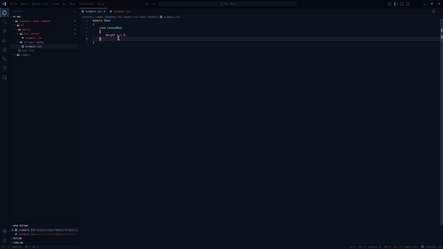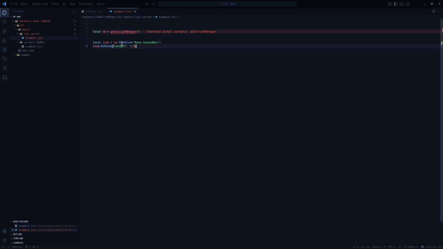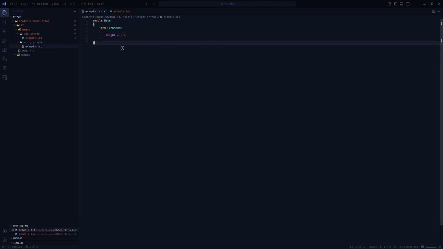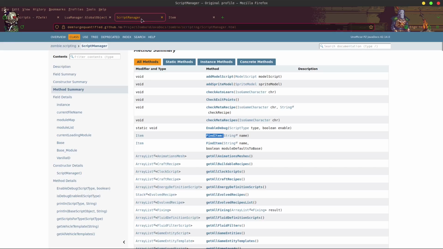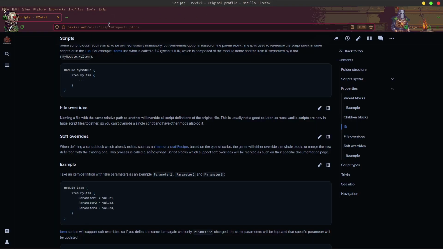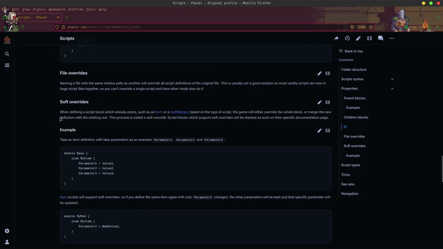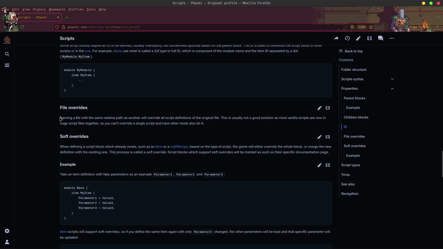If that's something that scares you, you can use the Lua method, which will be a bit safer, because in here you can verify that the item was found before running DoParam on it, and this won't crash the game. It's two solutions. One is very easy to do, and one is a bit more complex, but a bit more flexible too. So the thing with script override, soft overrides, is that they are not available for every script block.